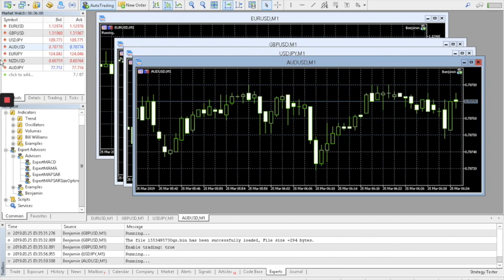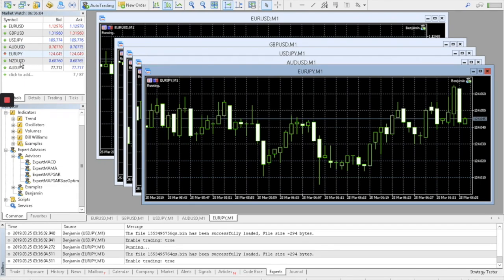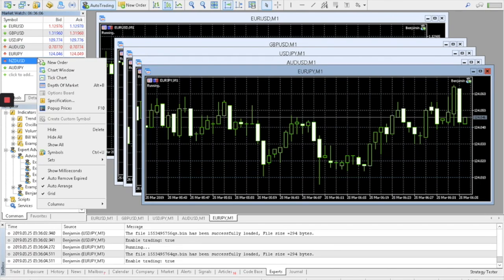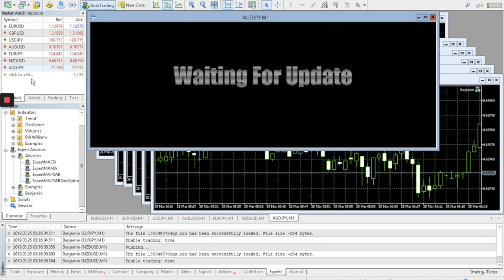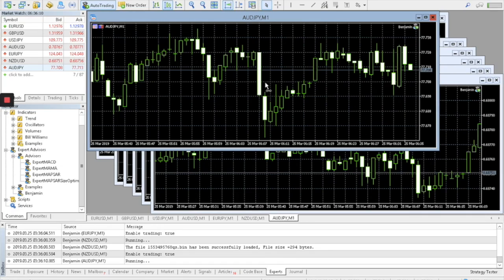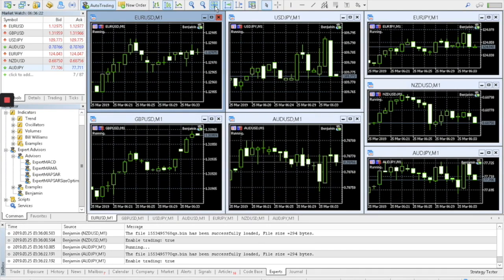Again, I'm just right-clicking and opening up all 7 chart windows. Now to organize these charts, all I need to do is click on this button here, and it will arrange the windows so that they're not overlapping. Do that, and perfect. They're all running, and it looks really, really good.